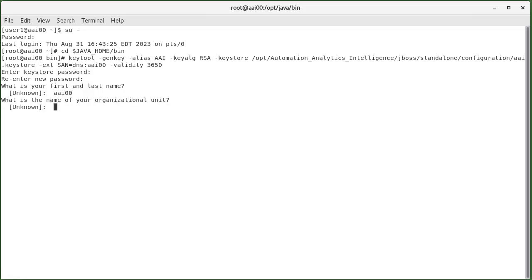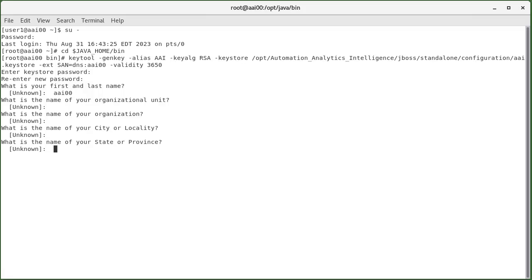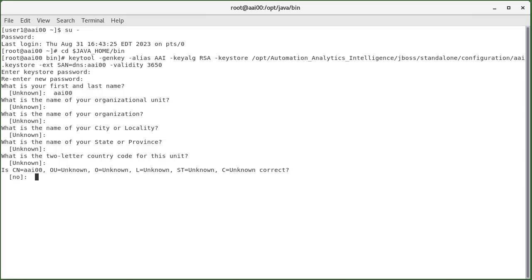This prompt is important. You can't just use anything, you have to reference the host. You're prompted for a number of other fields like organizational units and location. Feel free to enter anything you want. For AAI's purposes, this information is not important. We'll just hit enter to skip through. We're prompted for confirmation. We enter yes.